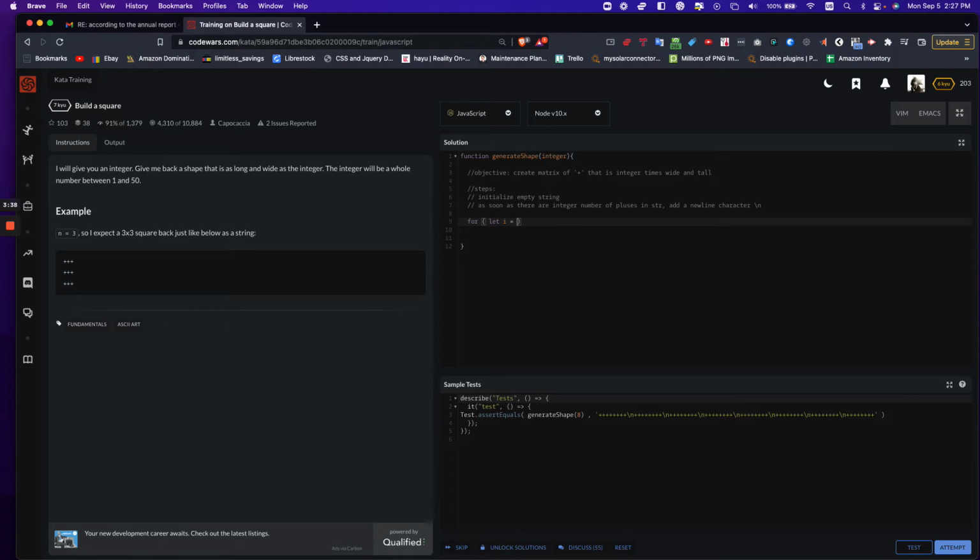For i equals 0. Okay, we're initiating our loop. And i is less than integer. Okay? And i plus plus. So here what we're going to want to do is open a new loop. This will be clear in just a second. j is also less than integer because we want as wide as we want high. j plus plus, and open a new loop. Okay, so what is happening over here? Oh, we accidentally closed that.